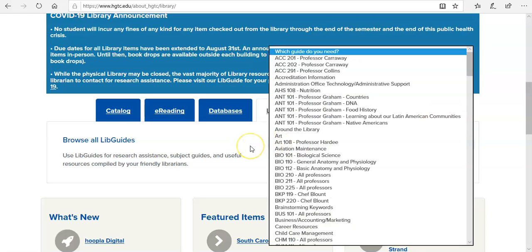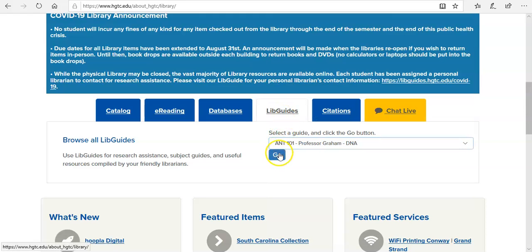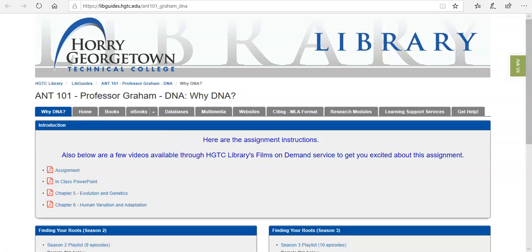When you open that up, you find an alphabetical listing of all of the library's LibGuides. You're going to want to select the Anthropology 101 guide for your professor that's labeled as the DNA assignment. So it's the second one down of the 5 Anthropology 101 LibGuides. Here is your course LibGuide.